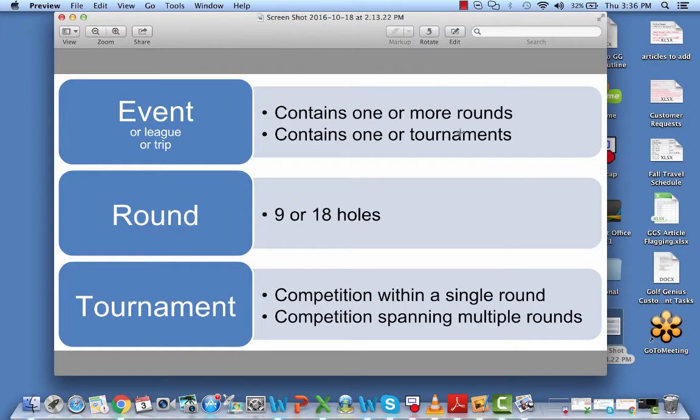Before I take you to the basic navigation of Golf Genius, it's important to understand the relationship between events, leagues, trips, rounds, and tournaments. If you look at the chart here, we'll explain that relationship. As a customer, say you are a head professional at Genius Island Golf Club. Within that customer account, you have your events, your leagues, and possibly your member trips. Within each event, league, or trip, there may be one or multiple rounds of golf.